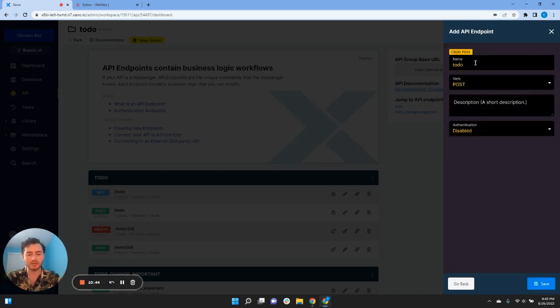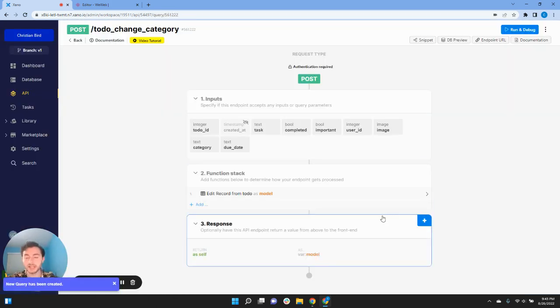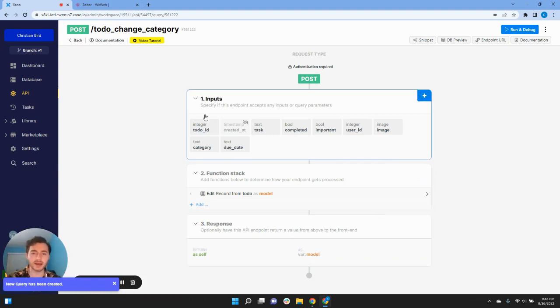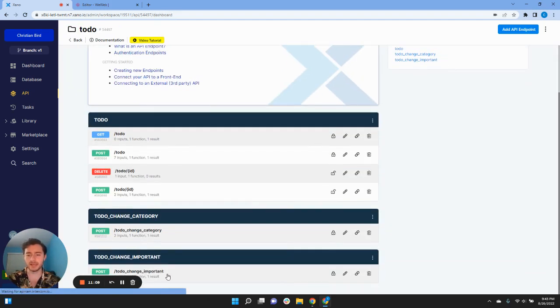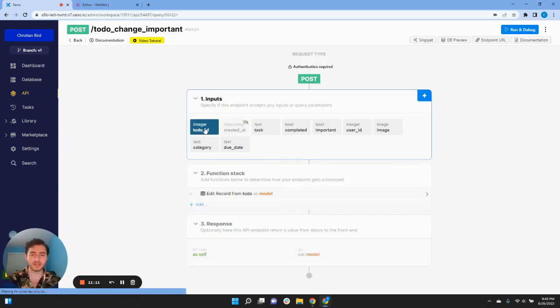And it'll be called to-do change category. So we want users to be able to change the category and change whether something is important or not. The important will go with the little lightning bolt icon, and changing the category will change where they are in the stack. So let's start with important.